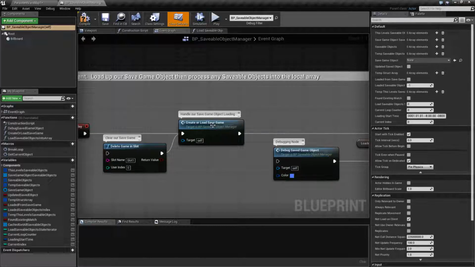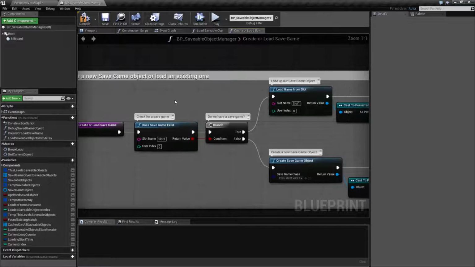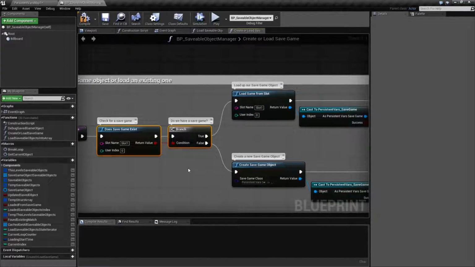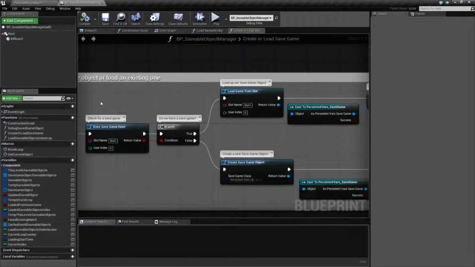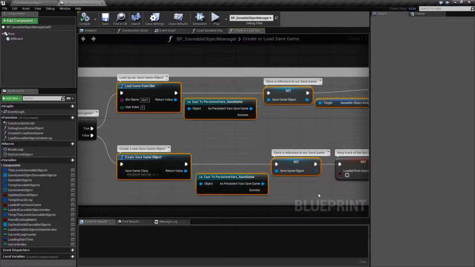Basically, we handle our save game object loading right here. And this is our simple little code. Basically, does our save game slot exist? Keep in mind for this example, I'm using one slot, and I'll show you why. And I'll show you the issue that happens from it. But do we have a save game? If we do, load up our save game. If we don't, create a new save game. It's all standard code here.